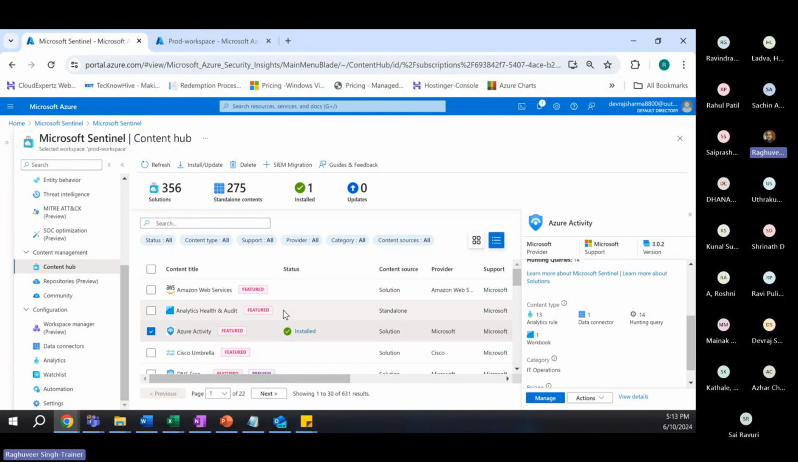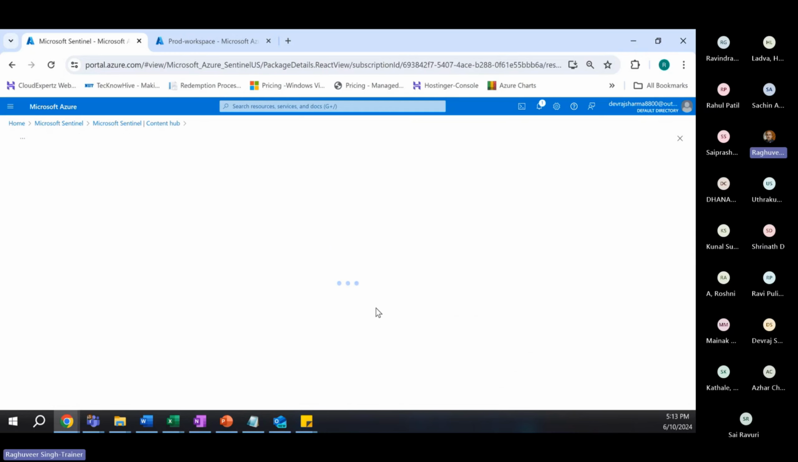How do you know whether a solution is installed? Against the solution name, the status will be saying installed. And also, once the solution is installed, you will always get a manage option. Earlier, it used to say installed. Guys, are you with me? Yes, yes. Great. Click on manage.